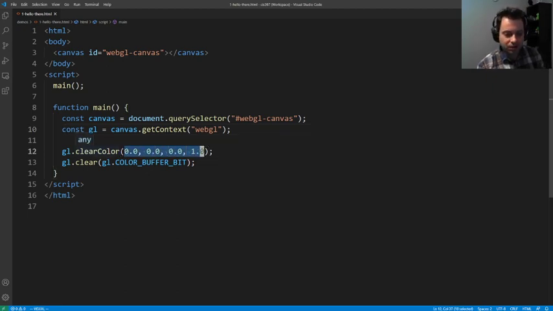We'll talk about that in a second. And then we're going to say gl.clear with the color buffer bit, which references this prior line. Again, I'm not expecting you to know everything I'm talking about yet. I'm intentionally going through this quickly.